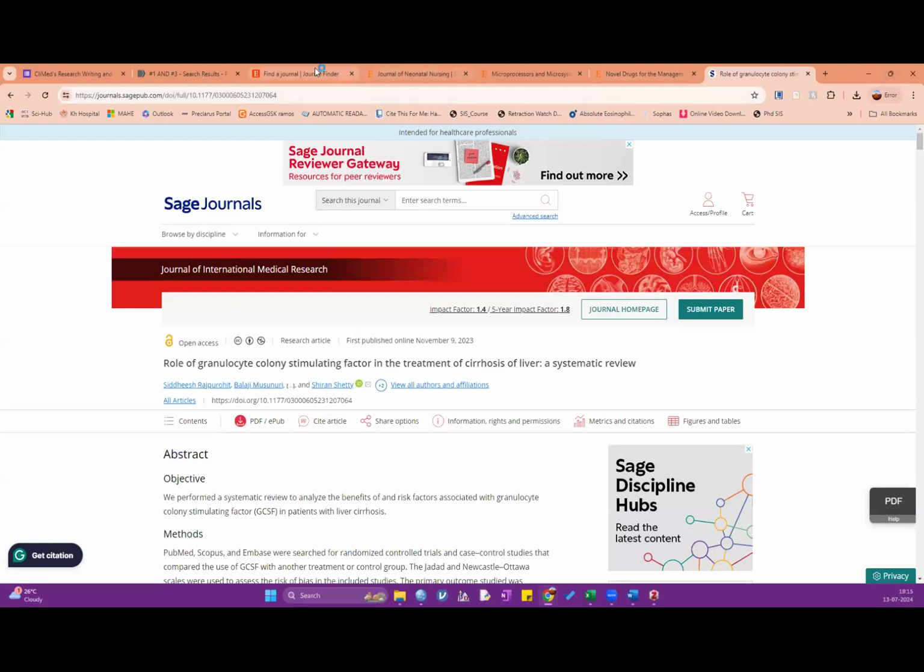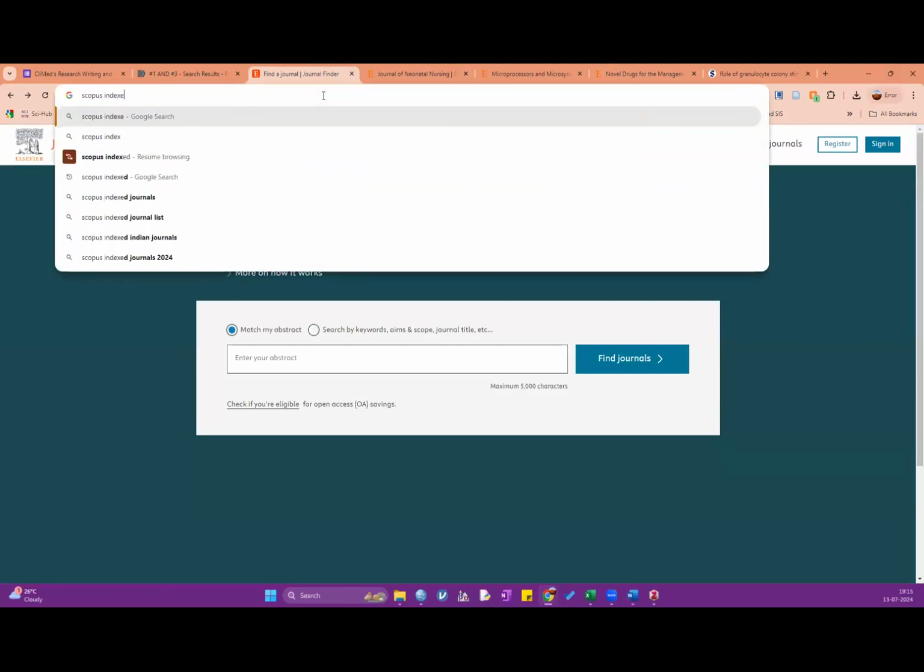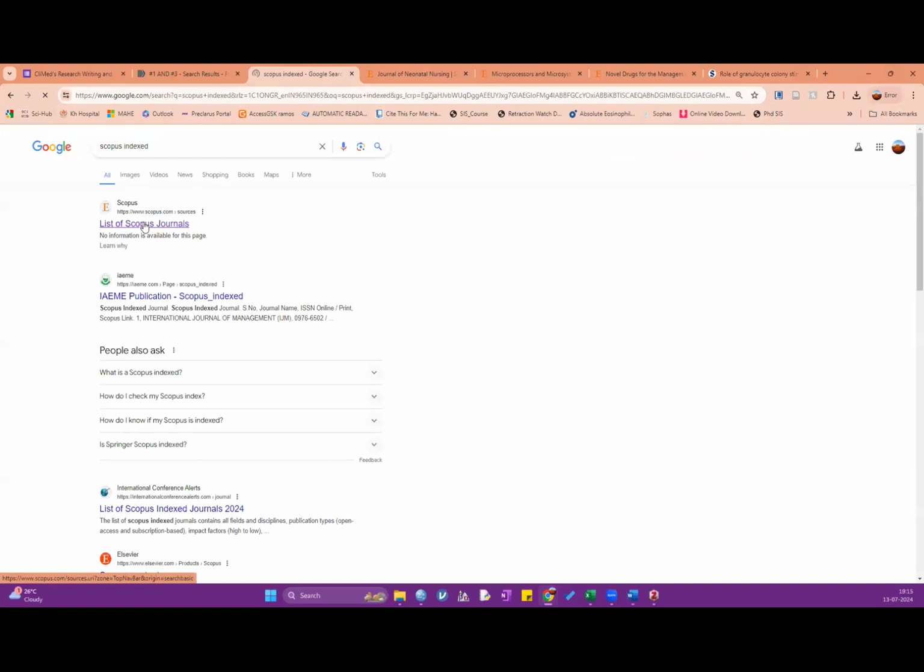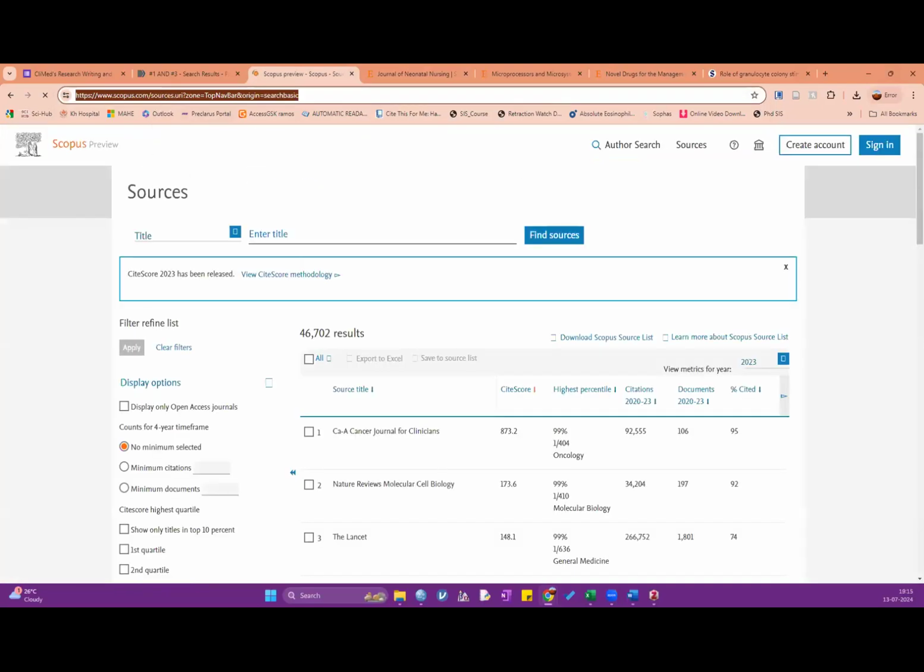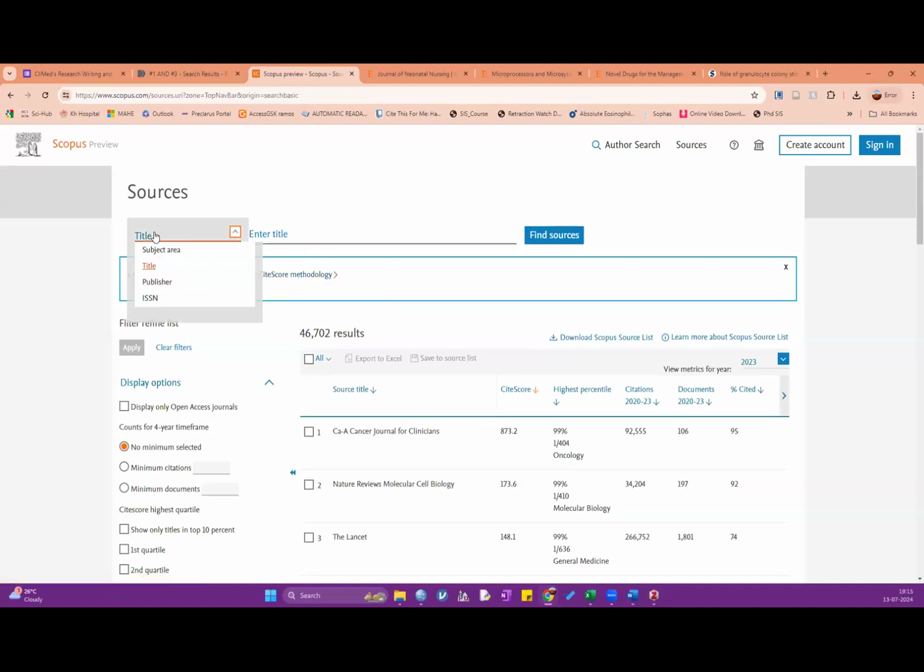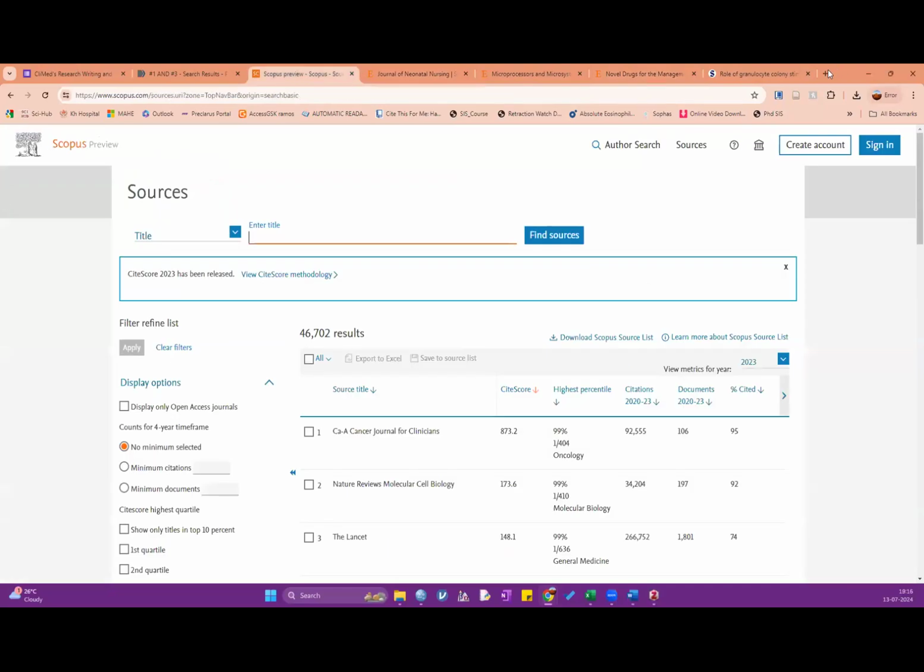I will show you. You go to Scopus indexed and search for the list of Scopus journals. I will again share this link in the group with all of you. Now this is the list of all Scopus indexed journals. I want to check with the title only. Suppose I publish my paper, suppose this paper, where it went.